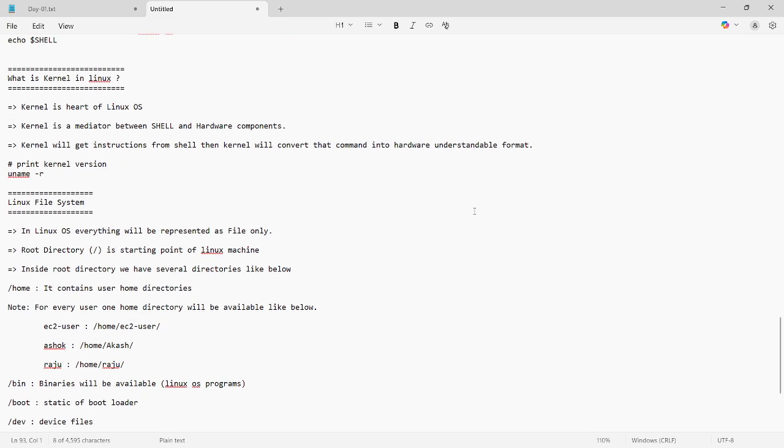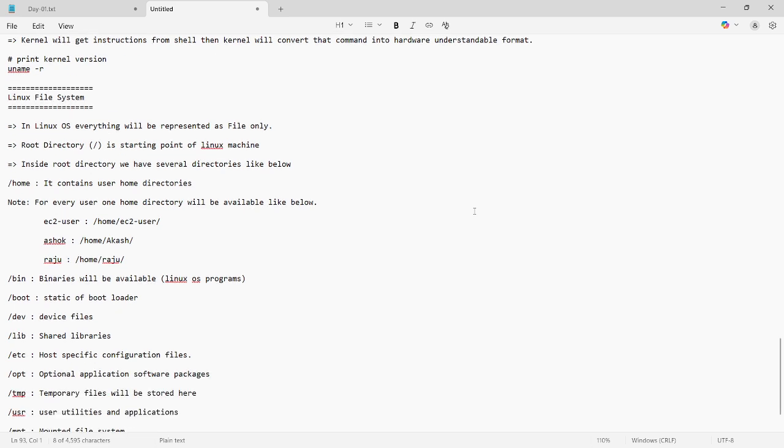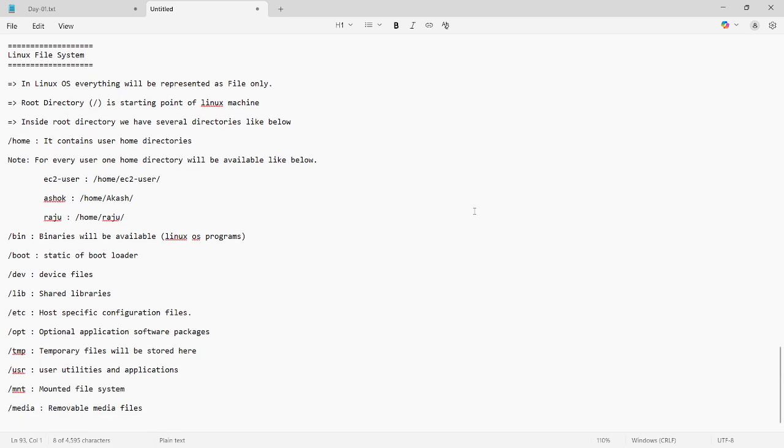Then after that, what are the Linux file systems? What is the Linux file system? Suppose in my Windows application I want to create a folder, so we have some file system. Same, we have file systems in our Linux operating system. In Linux, every file system has a root directory. After that root directory, we have the home directory.